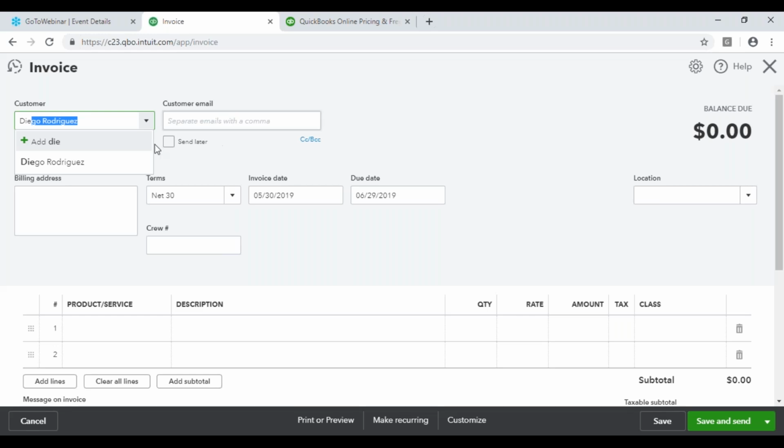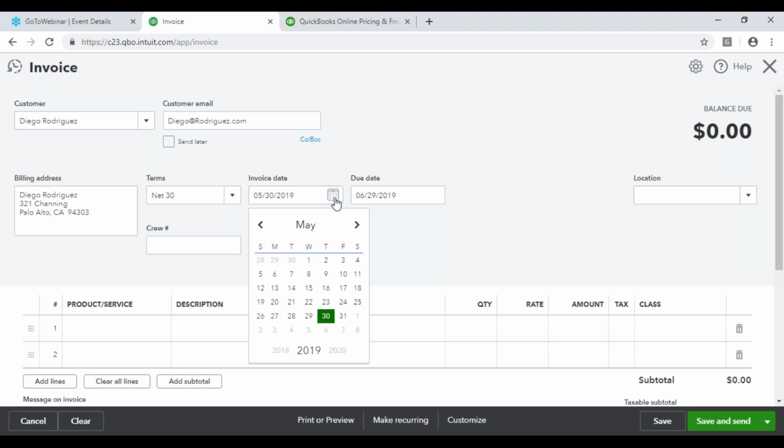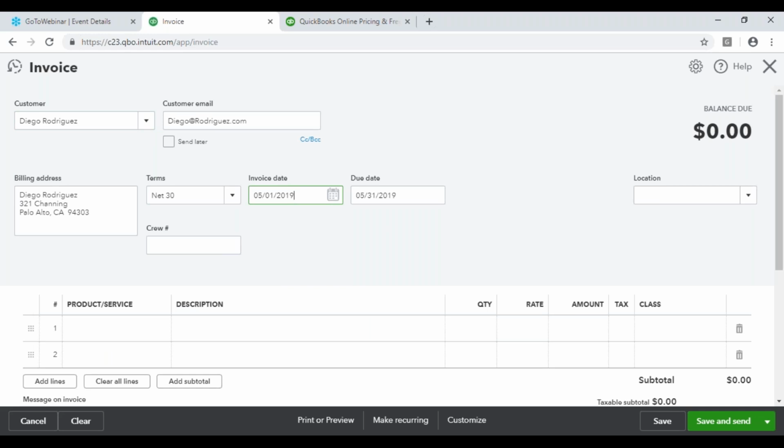So we're going to choose good old Diego. And luckily it remembered, because we put Diego in before, it remembers what his email address is, it knows what his address is, it remembers what his terms are, so he has 30 days to pay us. And then the invoice date is whatever the date is, so it could be the end of the month, it could be the day you're making it. You would just go ahead and change that to whatever the date's supposed to be, and it automatically tells Diego the due date is 30 days out.